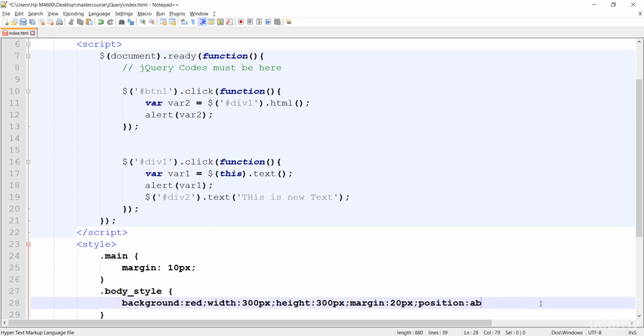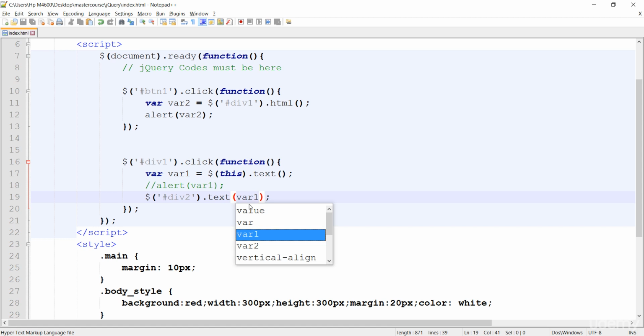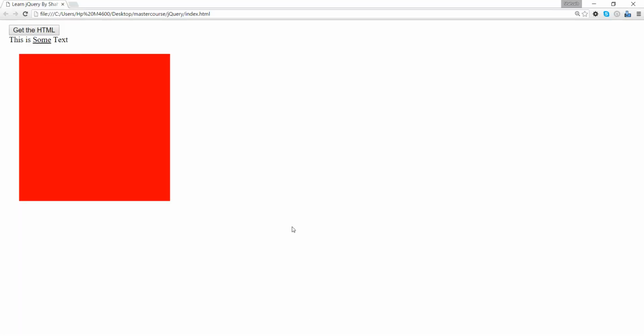First of all, I'm removing the position absolute because this is not necessary for now, and the color I'm applying is white. So save, and basically I just don't want to use the alert anymore because the same thing is done by the text function there by setting. So now I'm not applying this is new text, I'm applying the text which was inside the div1 basically. So when anyone clicks on the div1, then the text should be gotten and should be assigned to the var1, and then to the div2 the text function is working as setting the var1. var1 is the data of the div1. Go to the browser and refresh. Now click on this is some text, and now you can see that this is some text is there. Perfect.